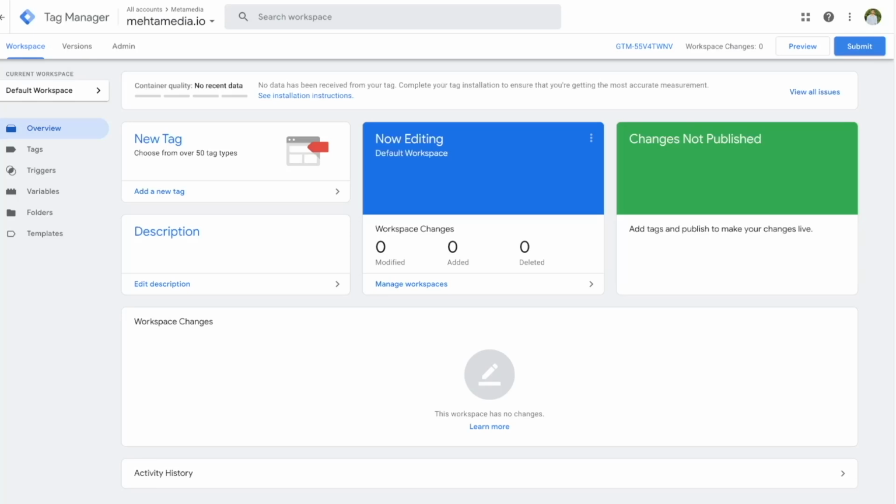This button basically, once you create a tag, lets you publish it and make it live by pressing the submit option. If you don't press the submit option, the tag won't actually be live on your website. So it's important to note that. Similarly, we have this preview option, which allows you to test newly created tags to make sure that they're firing properly.